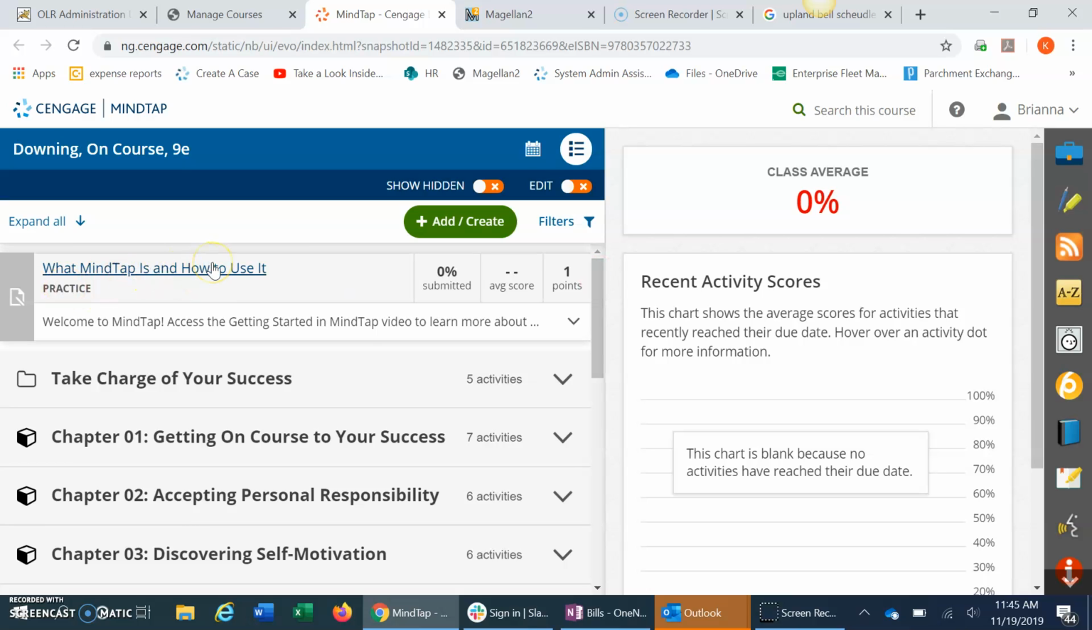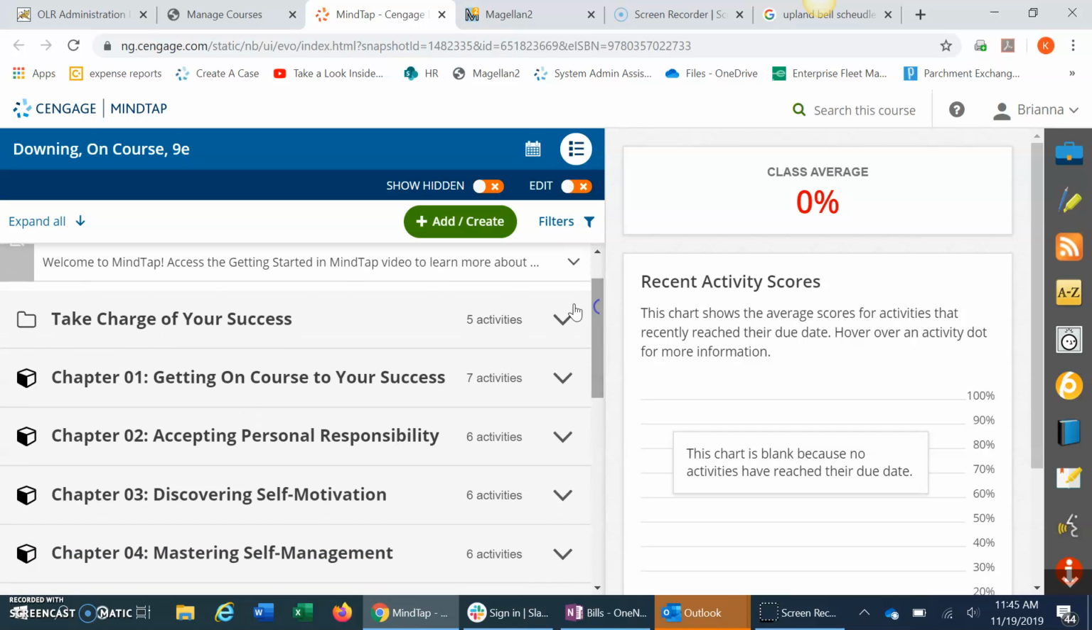They'll first be prompted with an activity, what is MindTap and how to use it, which will walk them through how to get in, etc. I'm also happy to come to your first day of class and do that. We have Take Charge of Your Success. This is a self-assessment folder.